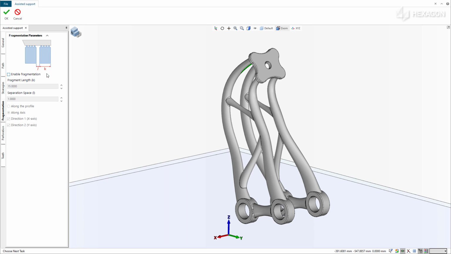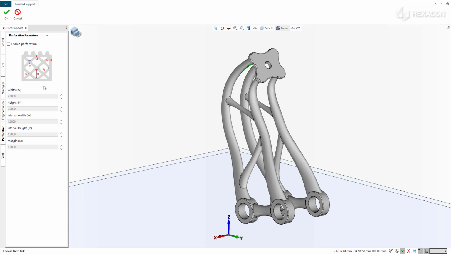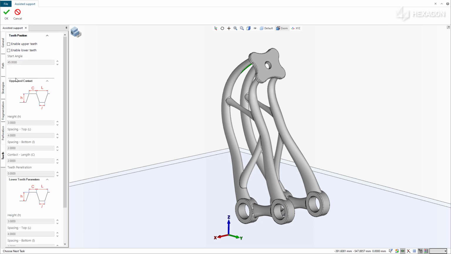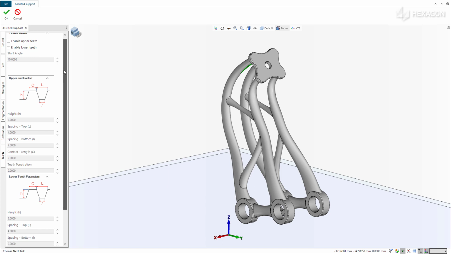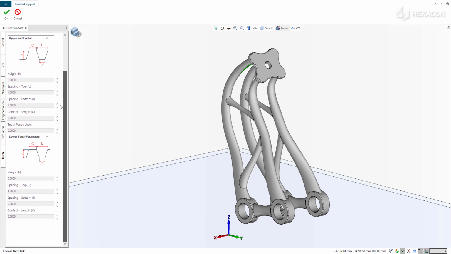The enhancement released in this new version of ESPRIT is about setting perforation and support structures. The perforation shape is a diamond, with adjustable width, height, and margin. With this new feature, you can manage diamond width and height, as well as interval width and height, to control spacing between perforation shapes. Finally, you can add teeth to upper and lower contact areas with other bodies.